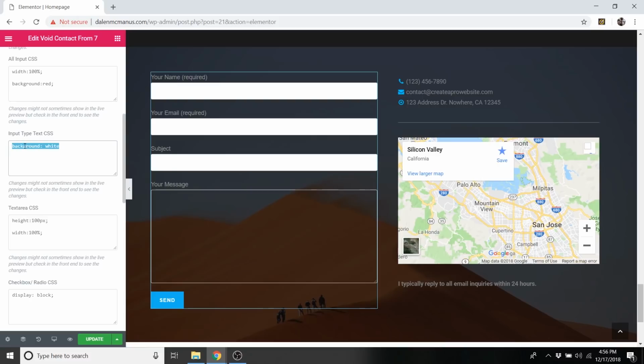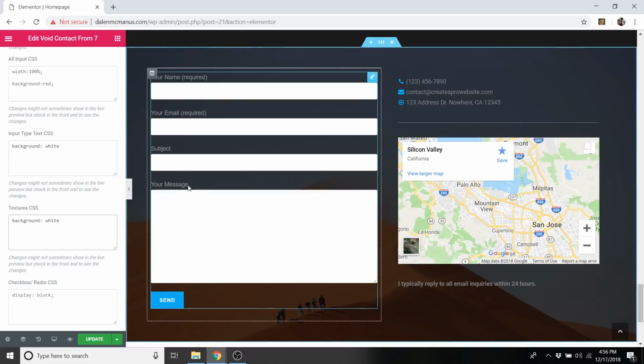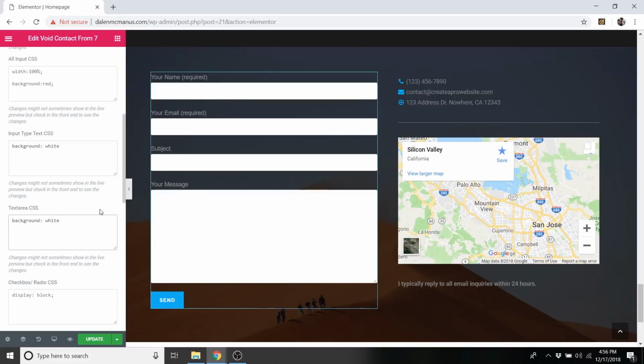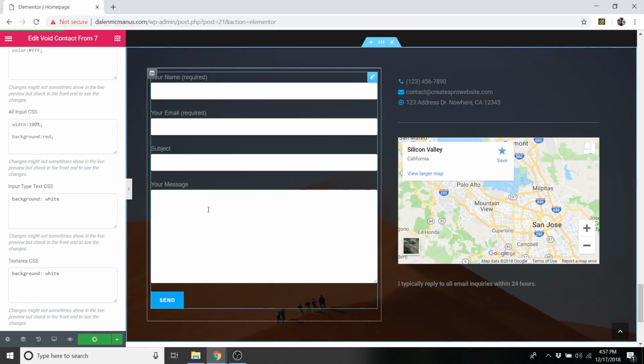So I'm just going to copy that, and I'm going to paste that in this one as well, which is the text area, which is also where you put your message. So bam, there it goes, it's all white. That really wasn't any coding, wasn't too scary, right? So let's click on update, because we want to make sure that we're saving once in a while.